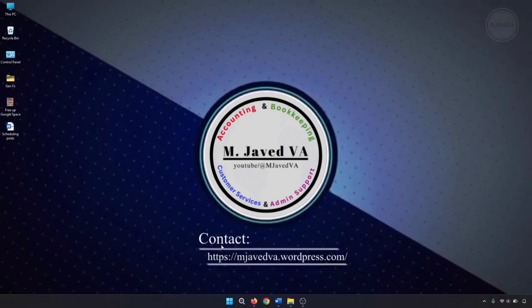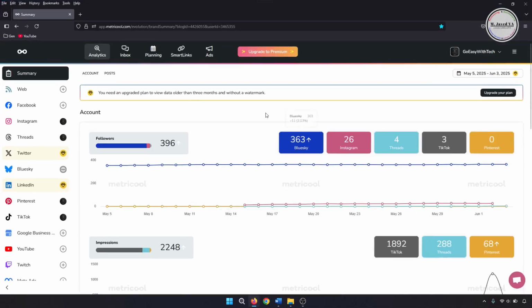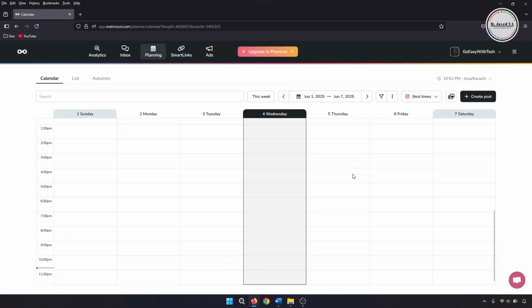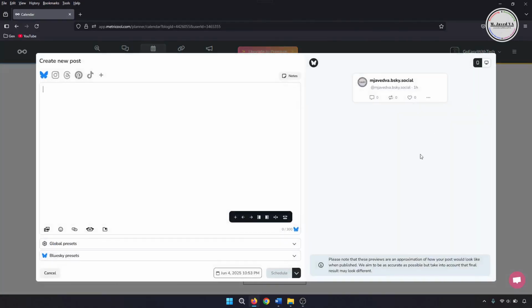So to schedule your content, sign into your Metricool account and go to the Planning tab. Here you can click either in this area, or you can just click on Create Post. Both will open the same window.